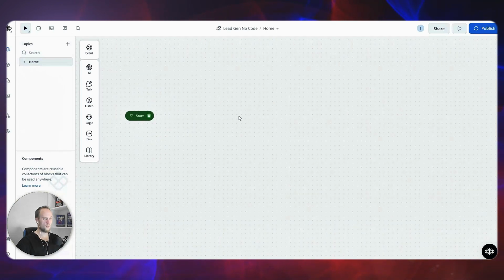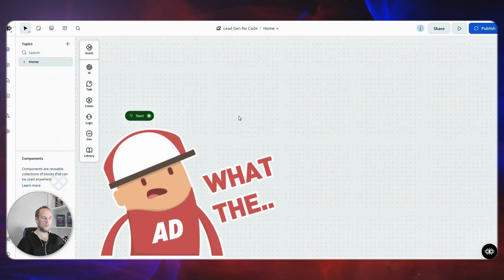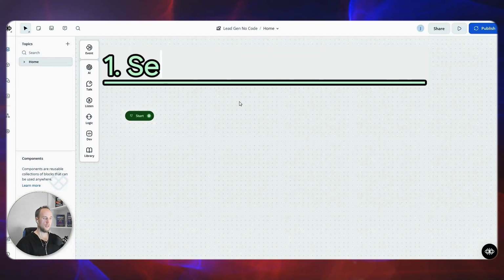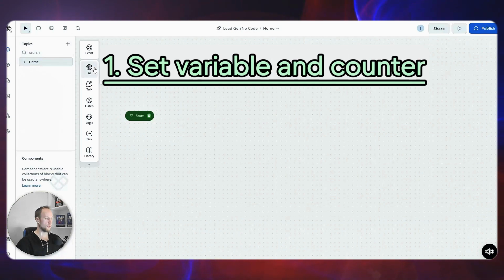The idea is we are going to give the lead ads when they're talking to us. There's going to be a counter, so each time we send a message, an ad will be triggered, and it'll either be a PDF, a Calendly link, or lead capture type stuff. So at the beginning, we need to set a variable and some sort of counter.